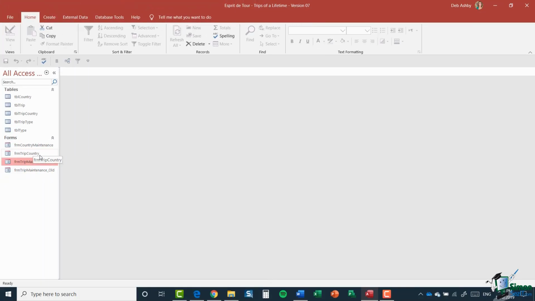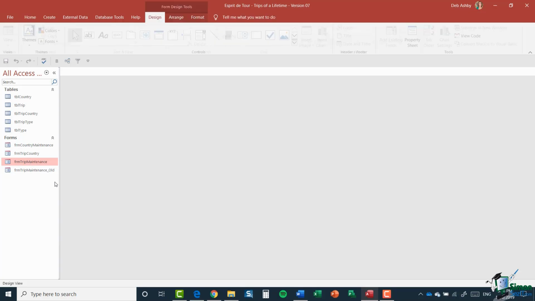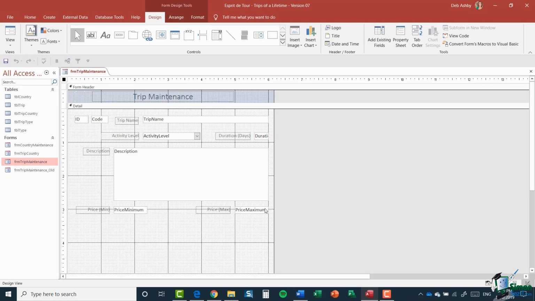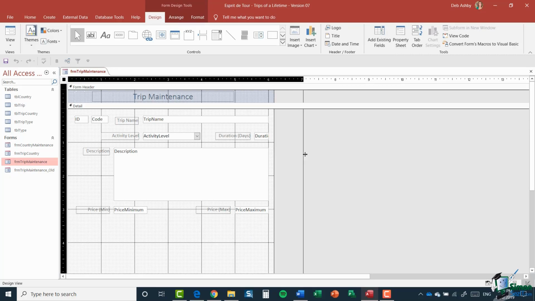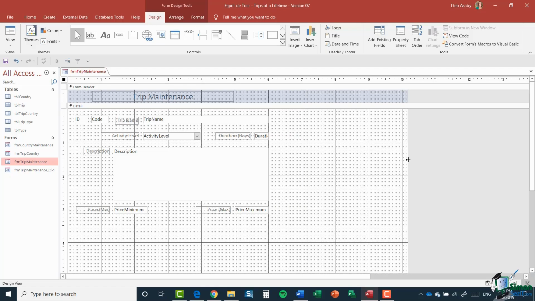So now we're going to jump back to that trip maintenance form and we're going to go into design view. So now we're in the trip maintenance form. What I'm going to do is I'm just going to drag the form a little bit over to the right to give us some room in there. And then what I'm going to do is I'm going to insert a control on the form. Now we have dealt with controls previously, so if you remember back, we've inserted controls by adding fields to the form. And whenever you add a field, you get whatever the specified control for that field is.